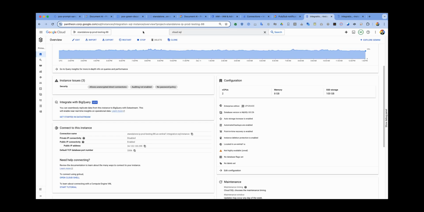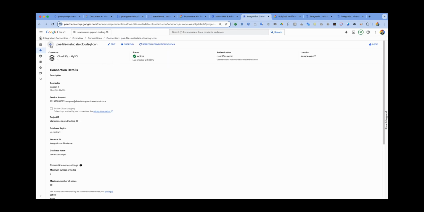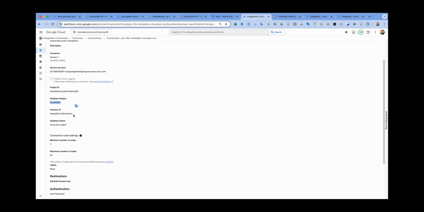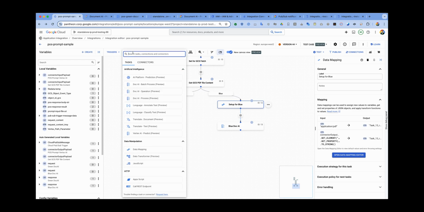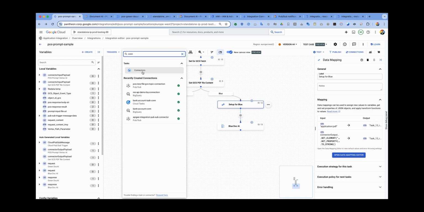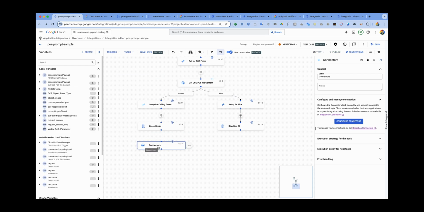When I go to my connector, this is the connector which I have created, pos file metadata cloud SQL connection. It has a service account, the region where my database is running, the instance ID, and the database name with which Application Integration is going to fetch all the schema, database names, and everything, and then show us as metadata which we can use to fill this. So let's get started and fill this database. To do this, I'm going to drop a connector, put it here, and then configure this.